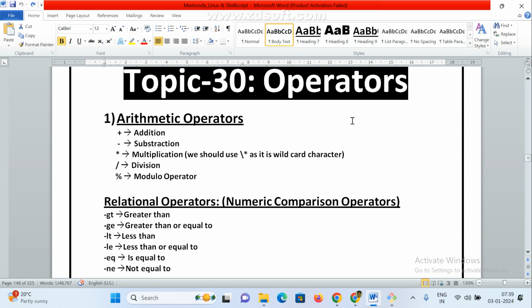Next is operators. I hope everyone knows plus means addition. This is subtraction, multiplication, division, and the modulo operator. So these are the arithmetic operators. In some cases we use these mostly. If you want to add something, we need to use addition. If you want to subtract, we need to use hyphen. So these are the operators.